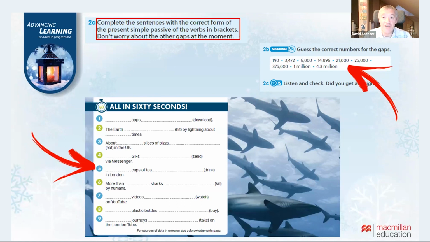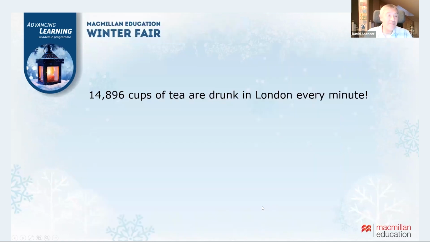Somebody's saying 190 cups of tea. Somebody's saying 21,000, 1 million. Okay, Maria Dolores says 1 million cups of tea are drunk every minute. Okay, would you like to know the answer? We're getting lots of very, very different answers. The answer is, in fact, 14,896 cups of tea are drunk in London every minute. And I'm sure many of them are drunk by Will, who I think is nearby London.